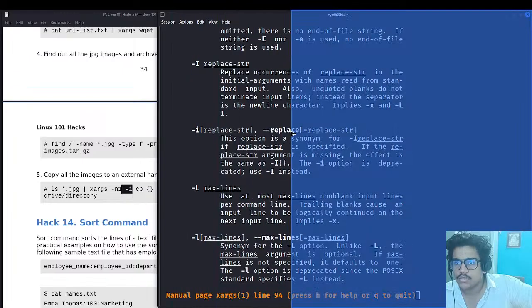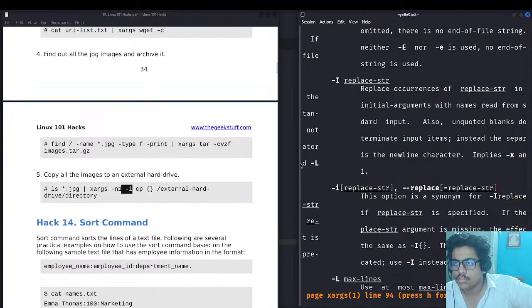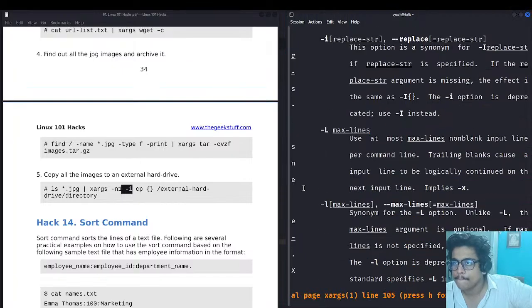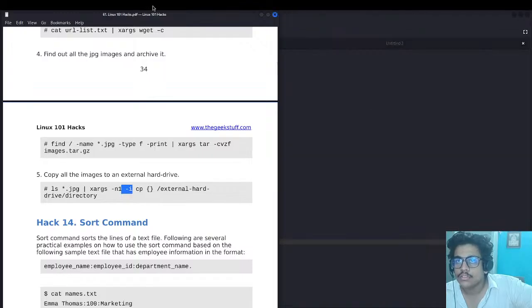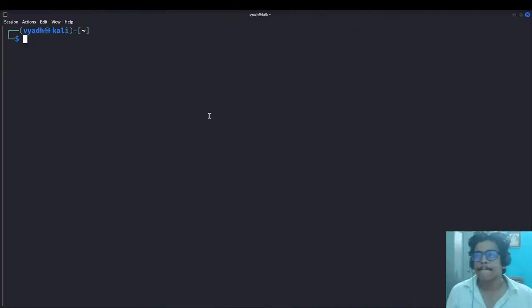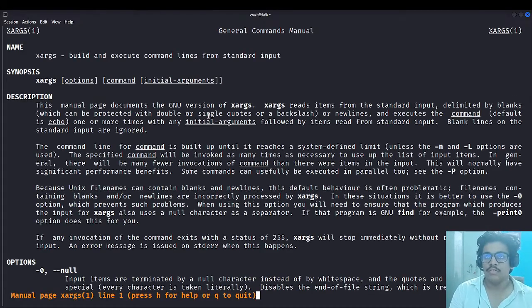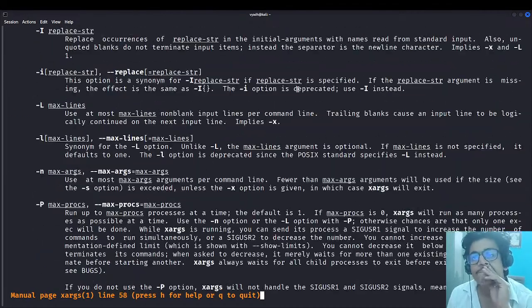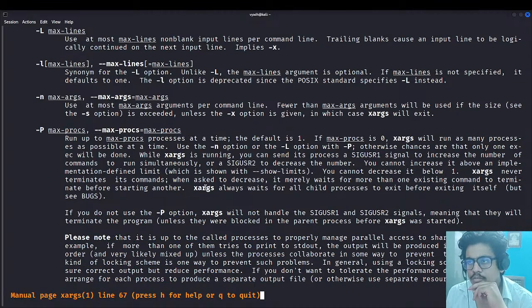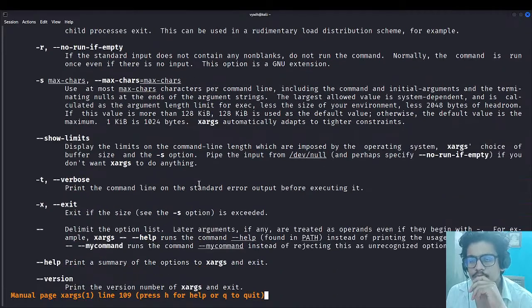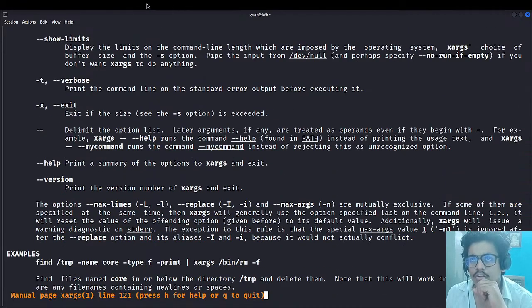Okay, so I think it is done, but let us also see why this -n1 is used. Let's launch a new instance. man xargs, and we will study it in detail. So -n is max arguments. Use at most max-args arguments per command line. The max-args argument will be used if the size -s option is exceeded, unless the -x option is given. So -I is used to replace. Okay, we got this.